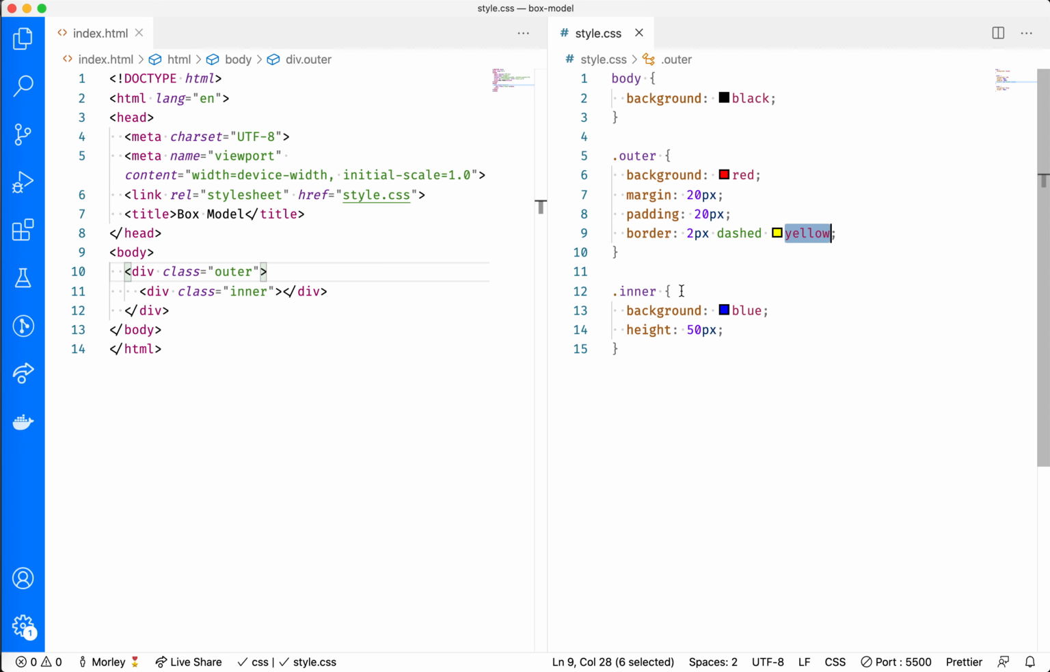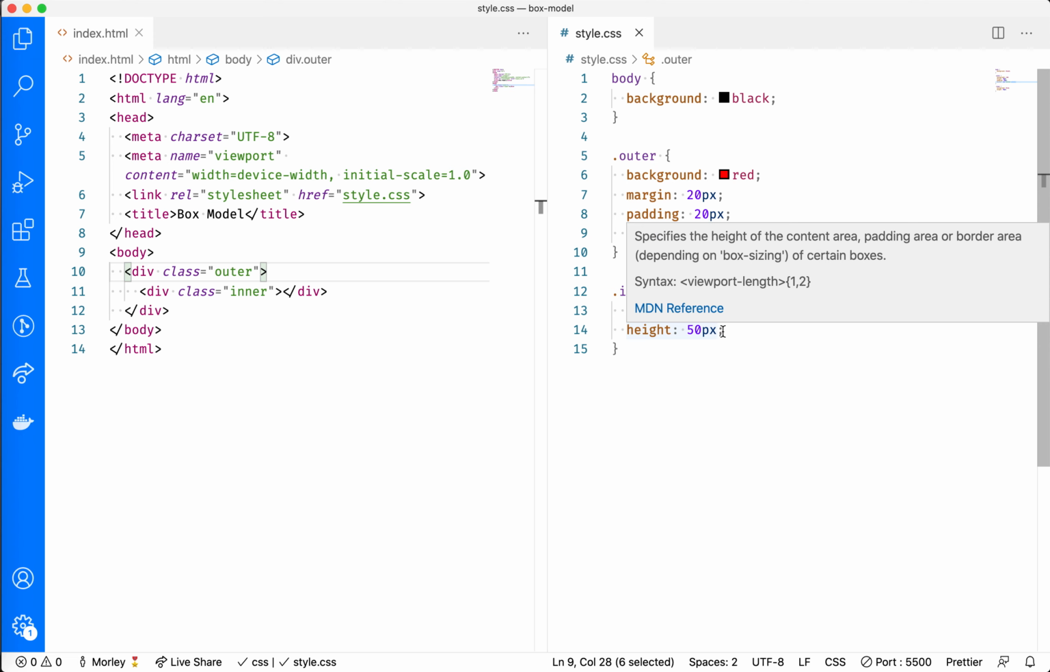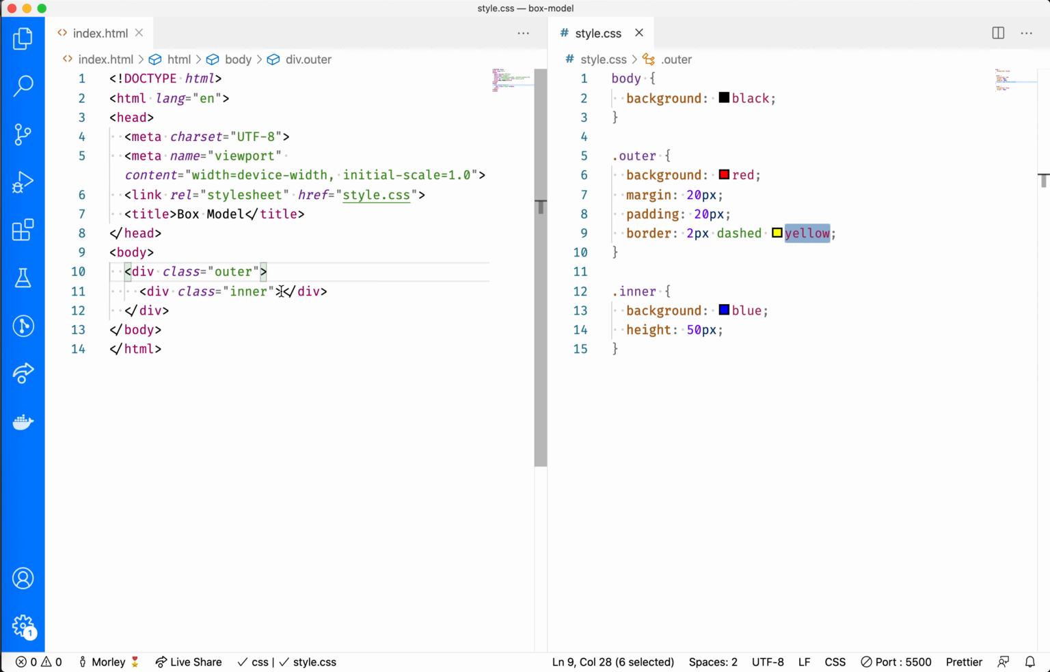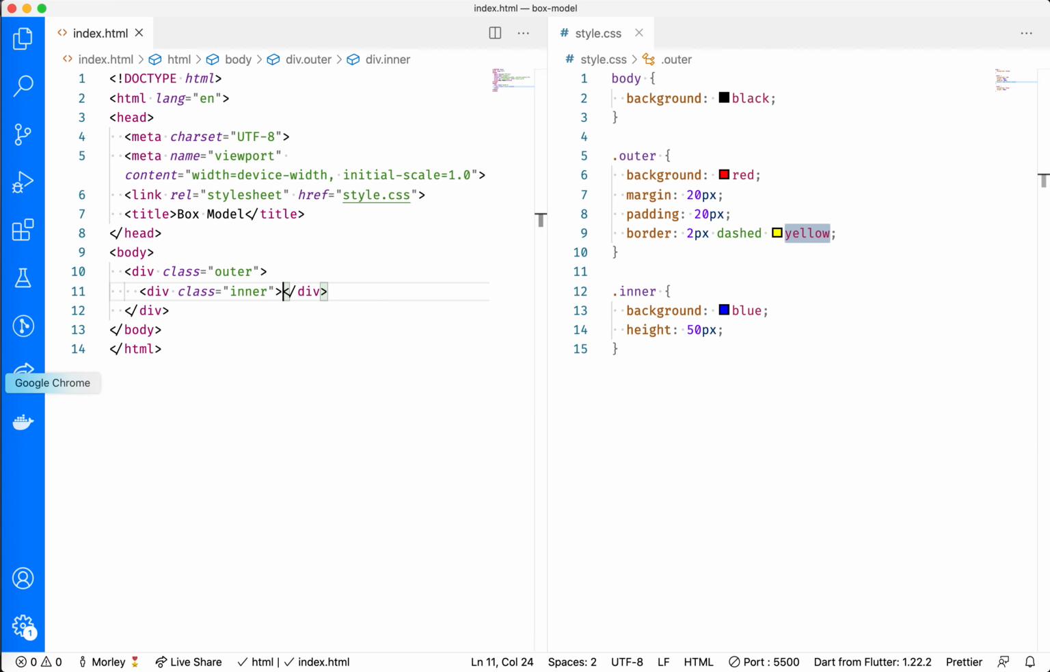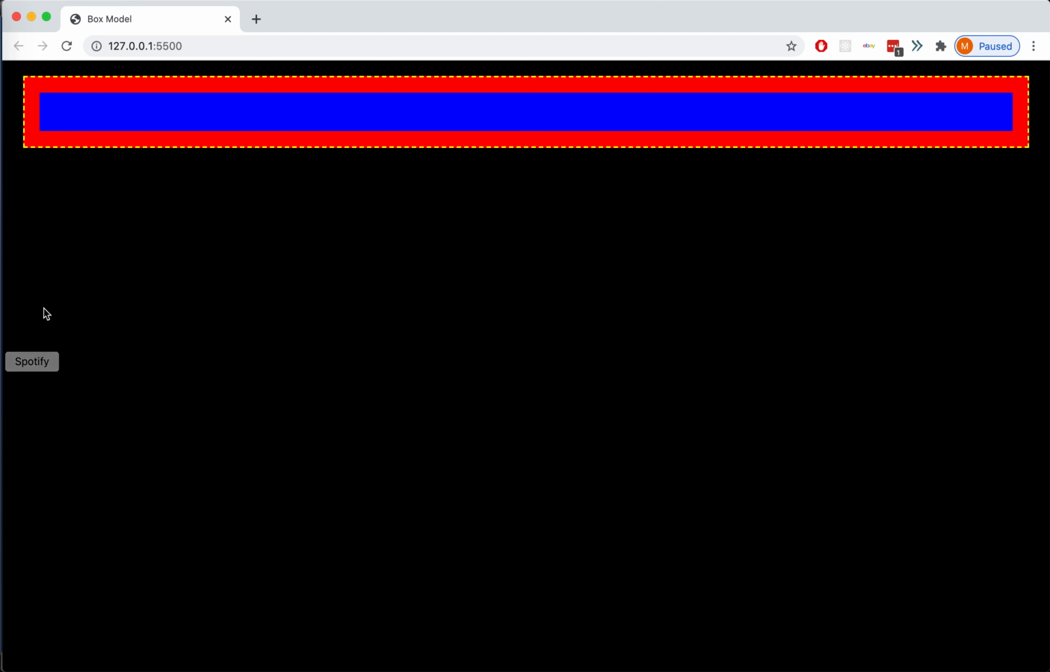Finally, for the inner div, I've got a background of blue, and I gave it an explicit height. Because if we don't give it an explicit height, then we won't see it on the screen. It would essentially collapse because there is no content inside of it. So let's take a look and see what we have in the browser. This is what we've got right now. And it looks like boxes within boxes.